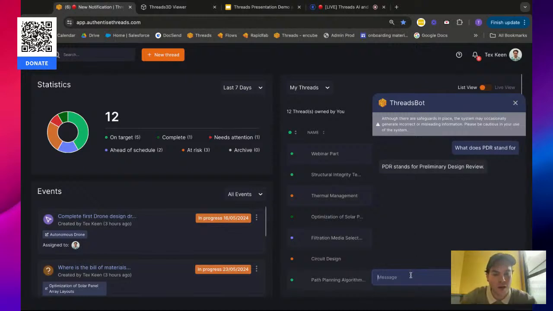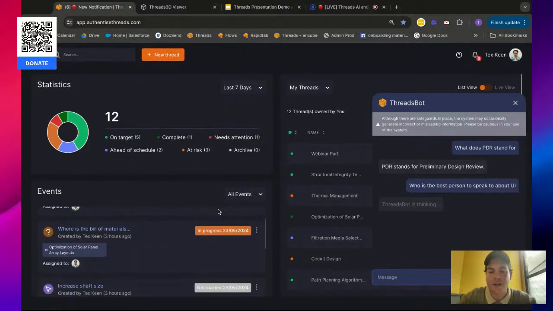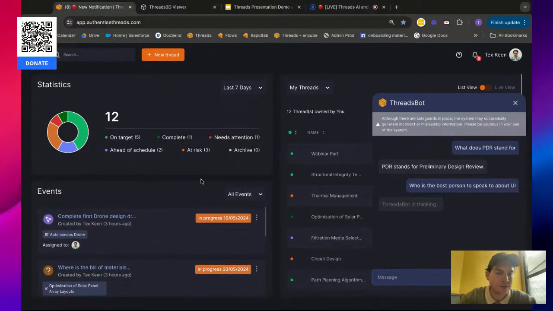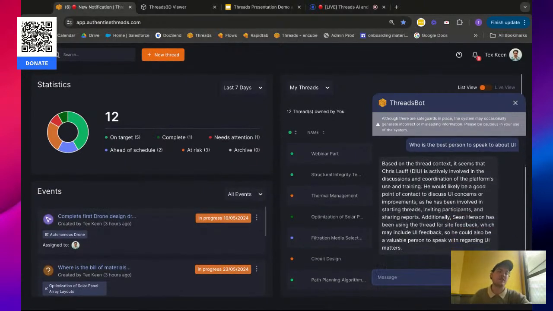But you can also ask for its opinion on things. So let's say, who is the best person to speak to about UI? And this will take a second, because it'll run through all information that's gathered from the events that occur and from the conversations that happen within each thread, and it'll find you the best person to speak to about UI, which is really cool. It's really useful, saves a lot of time.